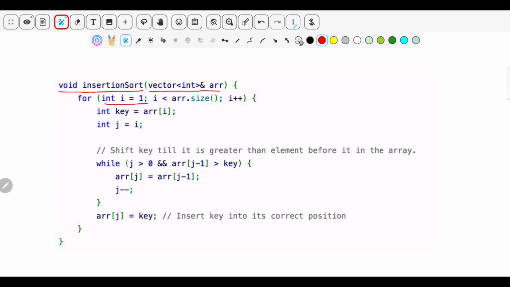So we start from i equal to 1. The element at index i becomes the key because we have to place it in its correct position in the left array, and we have stored i in a temporary variable j because we'll be using this j variable to put the element in its correct position.